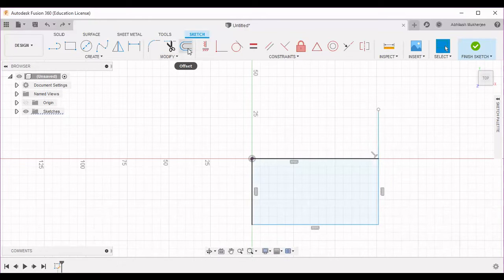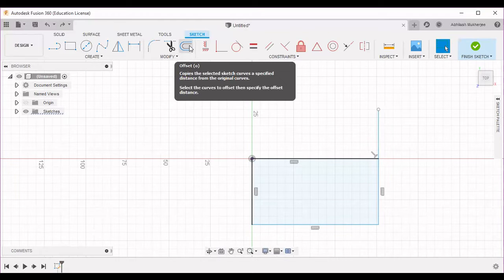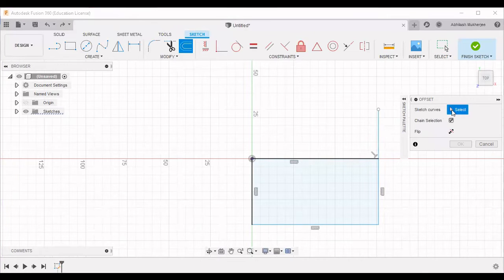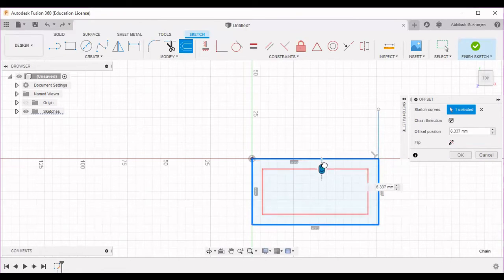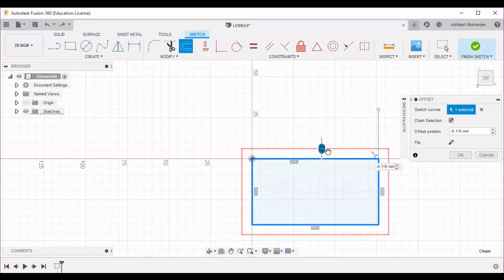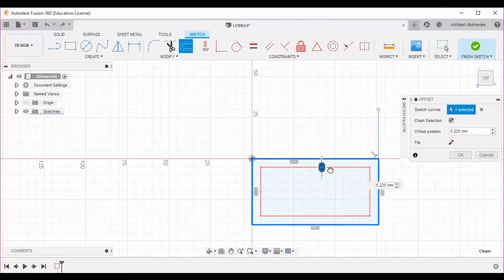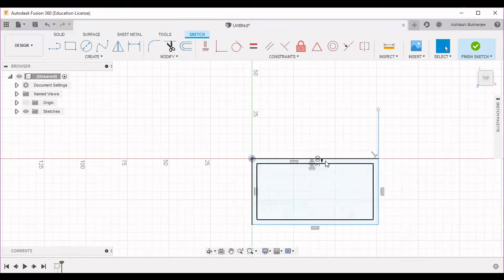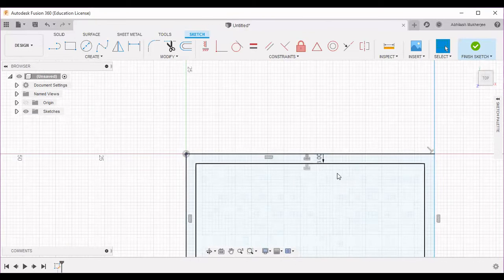Then there is offset command. Offset command is generally used to offset any line or a shape in the parallel direction, or in this case in concentric direction. We select the offset, then it is asking which part we want to offset. This object I want to offset in inner direction or in outer direction. For outer direction the value would be negative, for inner direction the value would be positive. Let's say we want to offset this object by 3 mm and click OK. There we go, we have an offset of 3 mm inside.